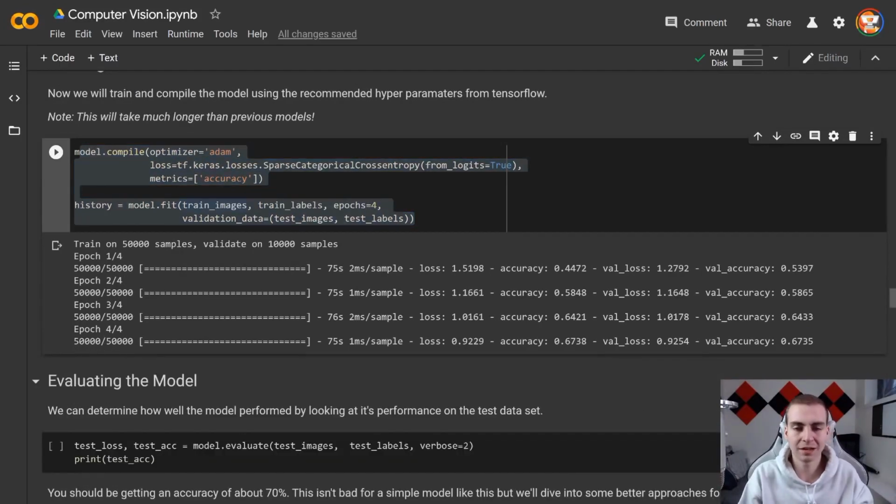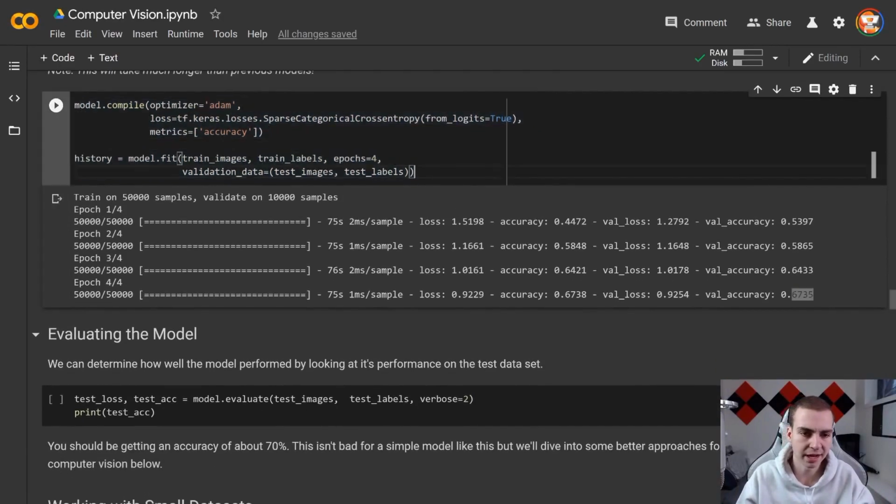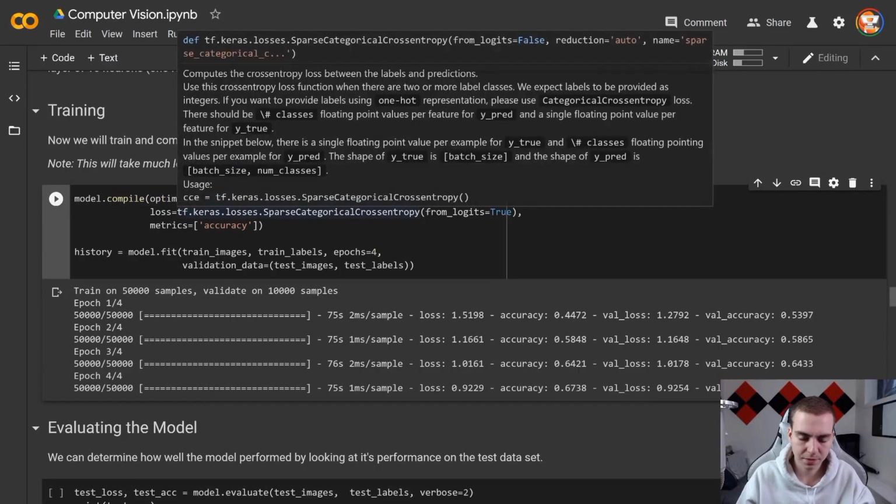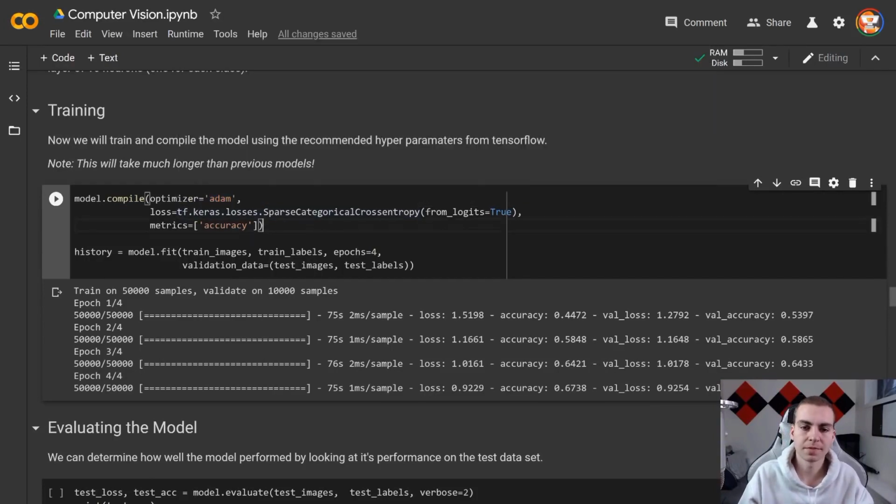Okay, so the model is finally finished training. We did about 4 epochs. You can see we got an accuracy of about 67% on the evaluation data. To quickly go over this stuff, the optimizer is Adam, we've talked about that before. The loss function is sparse categorical cross entropy. You can read this if you want. It computes the cross entropy loss between the labels and predictions. I'm not going to go into that, but these are things that you can look up if you really want to understand why they work.